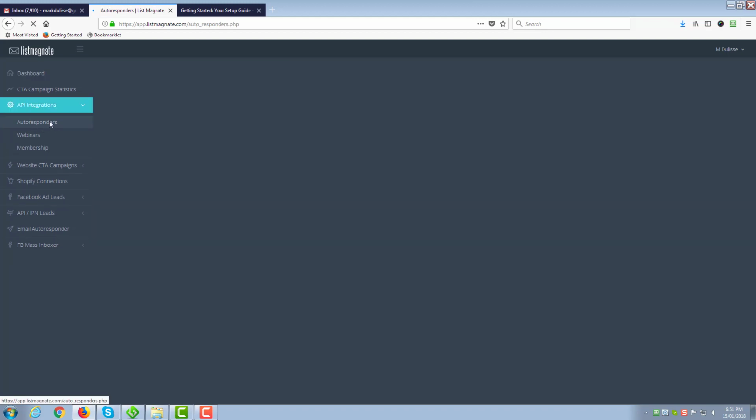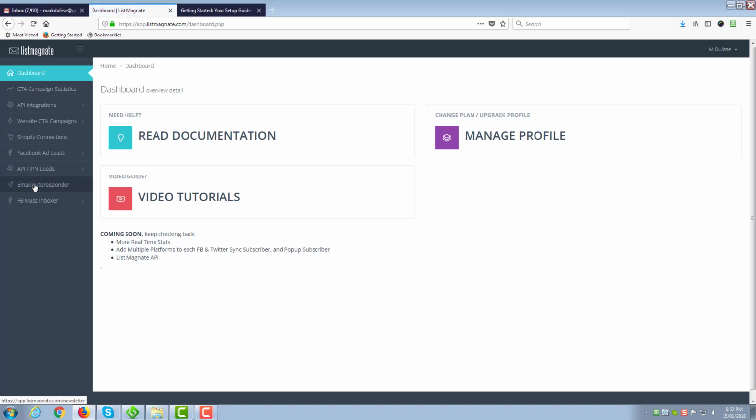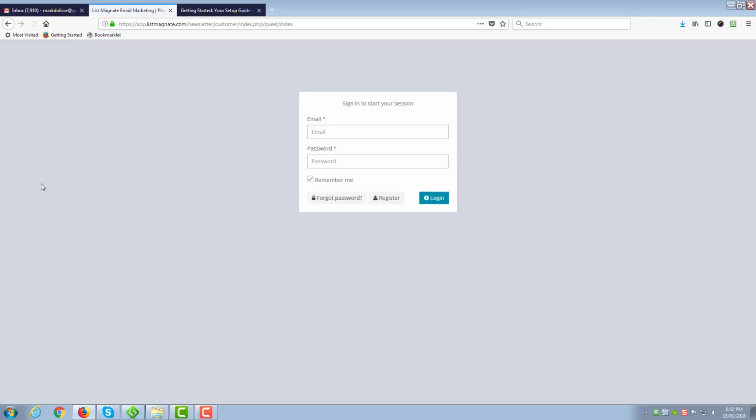Okay. So the first thing when you log in, you want to set up your API keys for your autoresponders. Once again, if you're using List Magnate's sending autoresponder system, you put your secret key and key right in there. Okay, so that's what we're going to do. When you go to your email autoresponder, because I know that's where a lot of people will want to go right away, when you click on that, you're going to see another login. This is the same login that you use for your first. All your logins are the same. So I'm going to pause this and then come back and show you what it looks like on the inside.